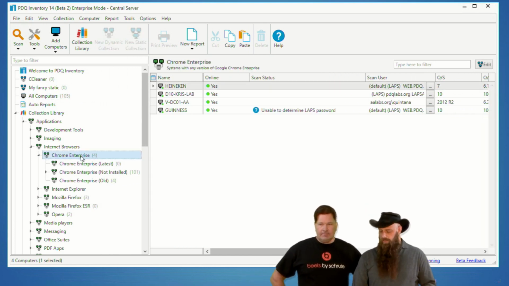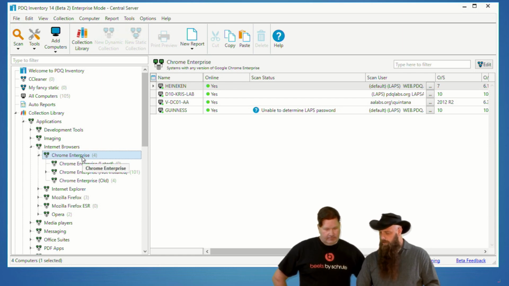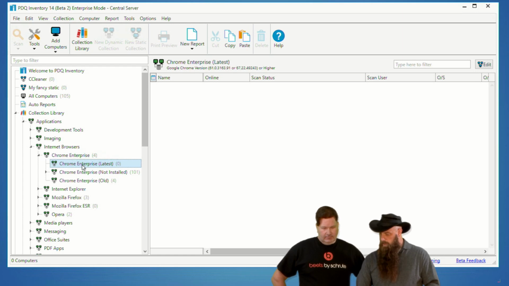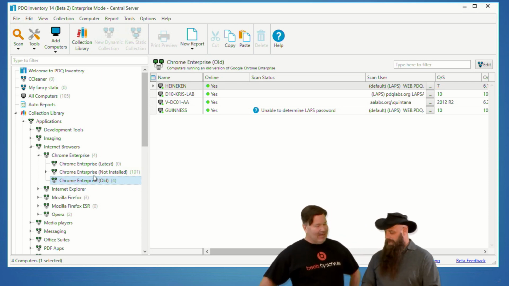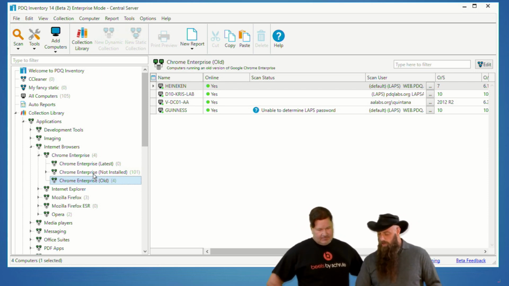So if we're looking at this, this collection shows us computers that have Chrome, right? This shows us the ones that have the latest. There's nothing in there. Apparently, I need machines that are the old. Yeah. Well, we are now on the new web domain, so we don't have as many computers here. These are the old.